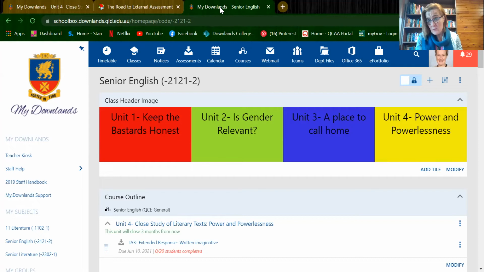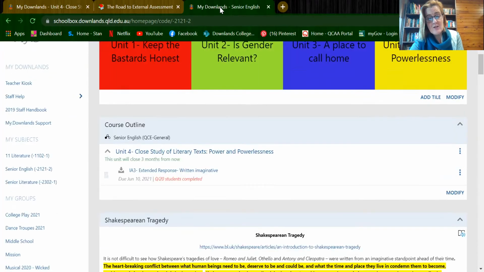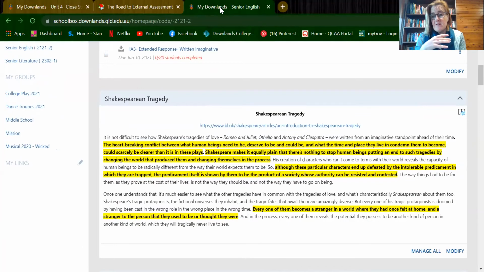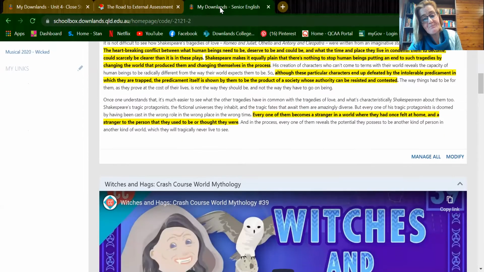Now, your class pages will look slightly different. That's not a problem. They all connect to the course page, which means they will all have access to the same resources. But your class teachers will also share resources for you specifically for your class, and that's where talking to people in other classes is most helpful. So here on my class page, I have embedded this excellent definition of Shakespearean tragedy, which I've also put on the course page and which I'll explain in a subsequent tutorial.